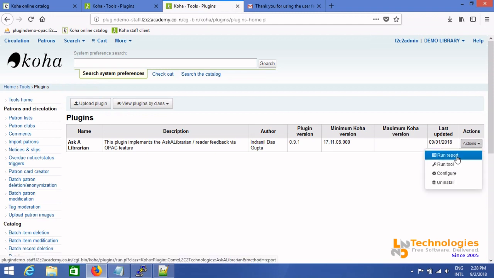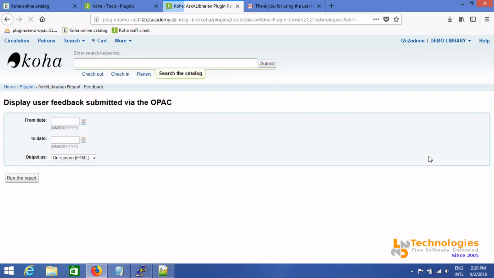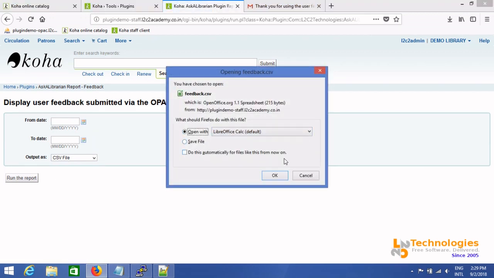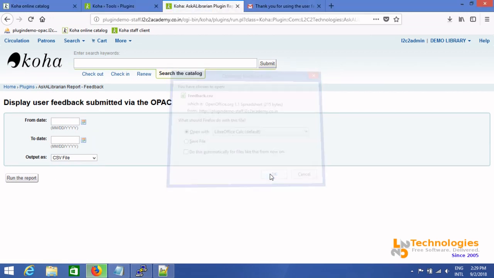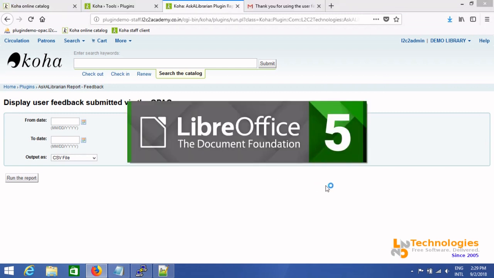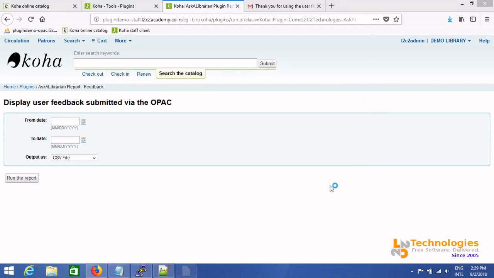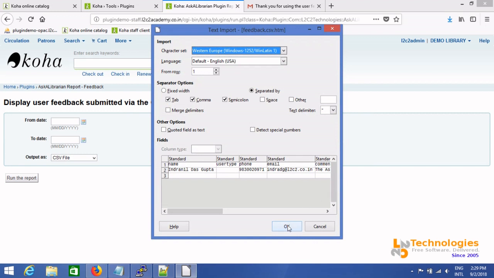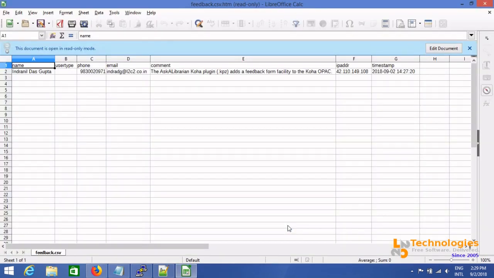Now again we'll run it once more, and this time we want to download the data. So we'll run the report, and there we have it. So save it or open it. In this case we'll just save it. I use LibreOffice Calc, you can use Excel, it works just fine with either of them. So it's a CSV file, a comma separated value file, and there it is. It's been imported. Our data has come up from the Koha database, from our plugin, and into our spreadsheet on our desktop. There we have it. We can process it, we can file it, we can do whatever we need to do with it.